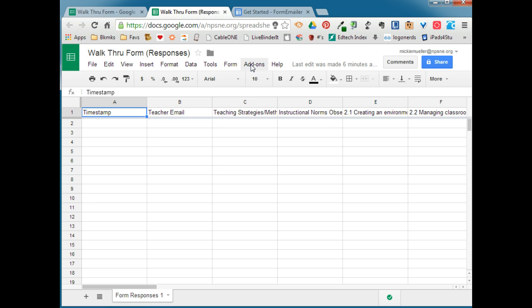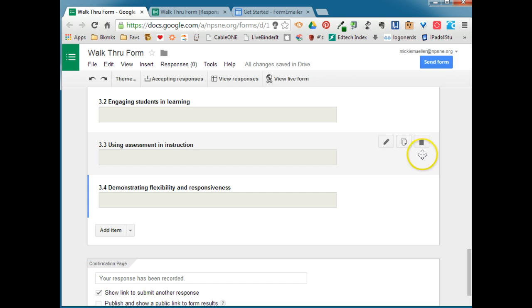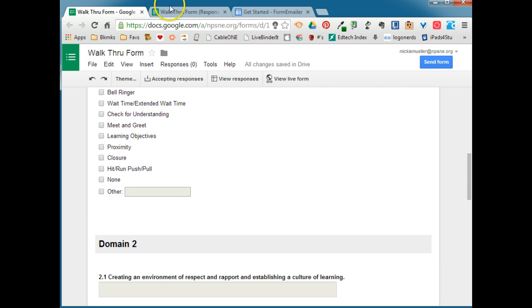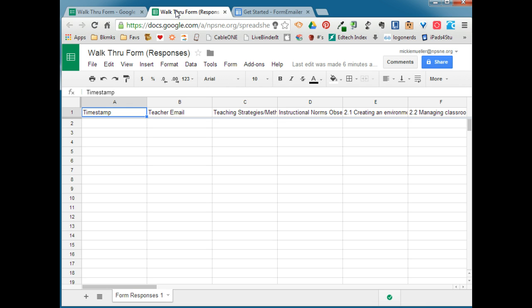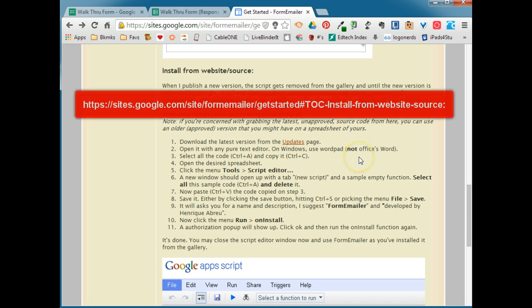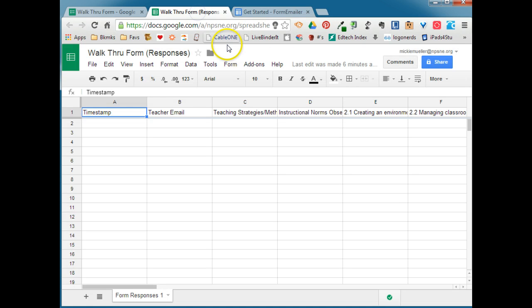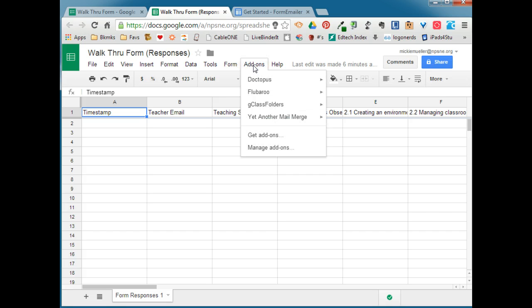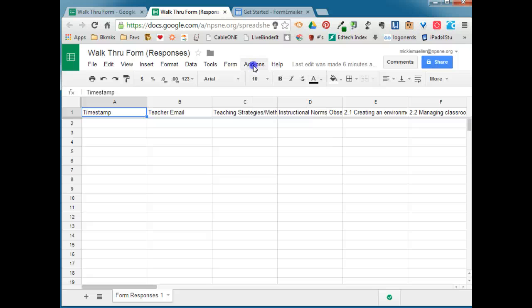So in order to use Form Emailer with the new version of the spreadsheet, you have to do a few extra steps. So I've got my walkthrough form here, and here's the spreadsheet that's attached to that form. I also have open the Form Emailer website and the directions to install this script from the website. So again, you've got add-ons here, and what you need to do is get to the script gallery, which they've taken away in this version of spreadsheets.